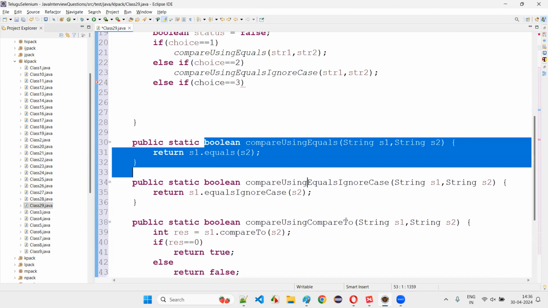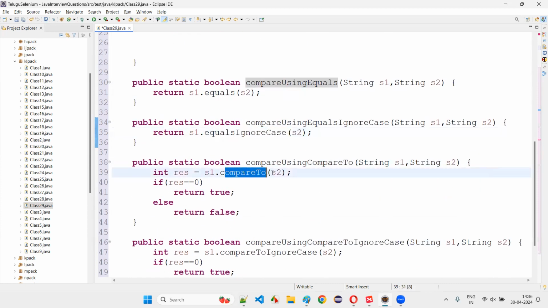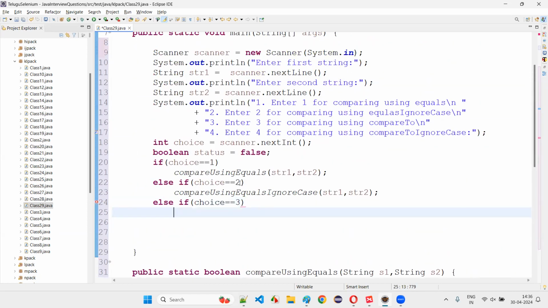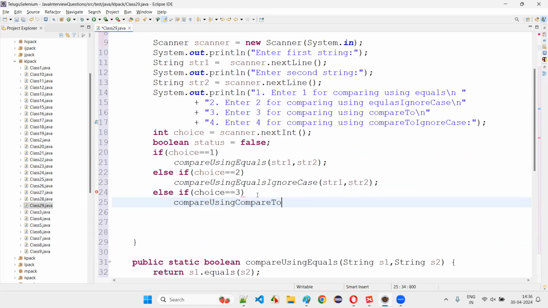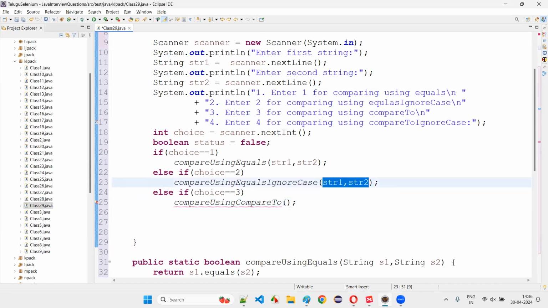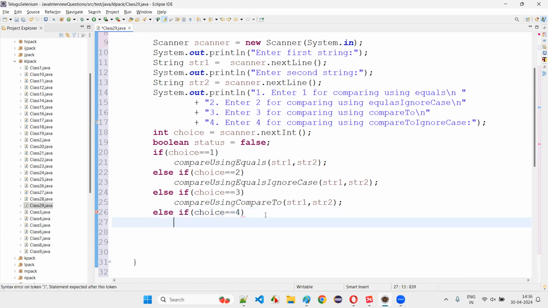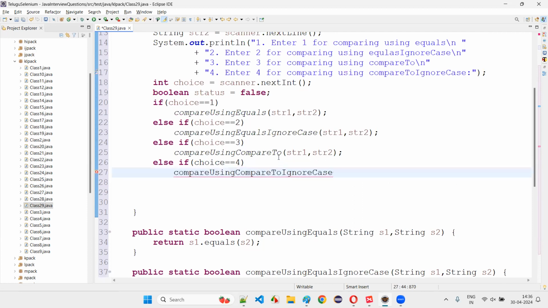Here the equals method also has the same kind of thing: equals and equalsIgnoreCase. And compareTo also has the same thing: compareTo and compareToIgnoreCase. Okay, 4 methods are there. Here we'll take the third choice, that is, compare using compareTo. And here we have to pass string 1, comma, string 2. And in the final block, else if, write choice. If the user choice is 4, then we'll call this method and pass the same thing, string 1, comma, string 2, like this.